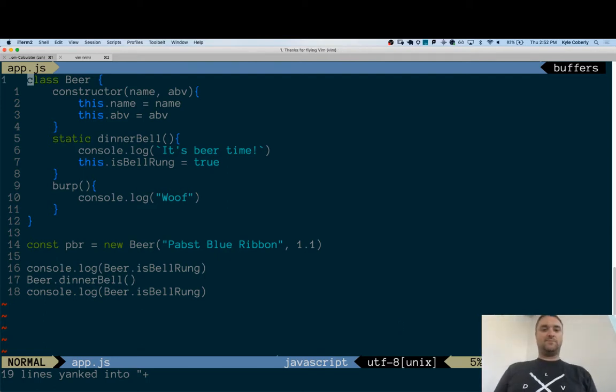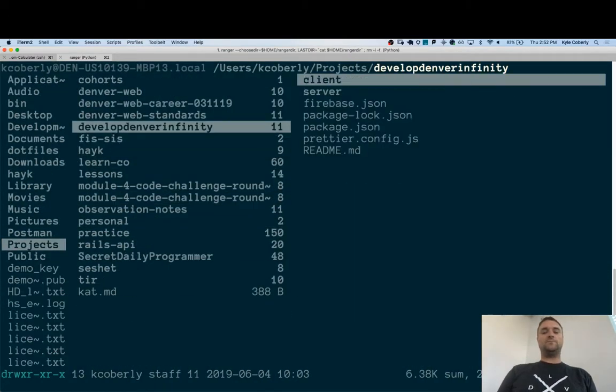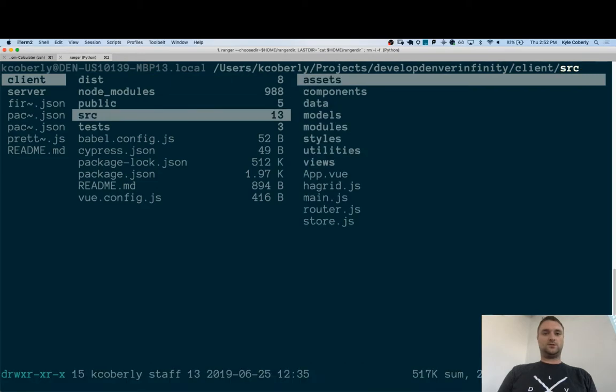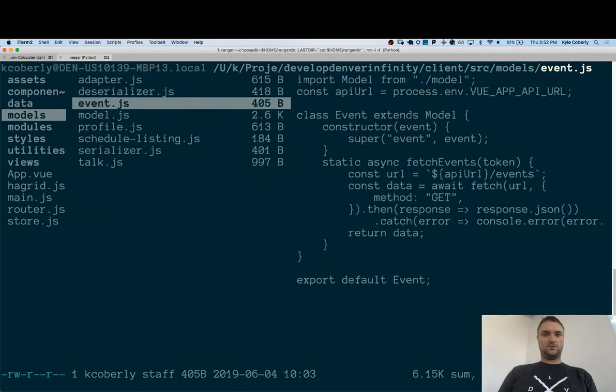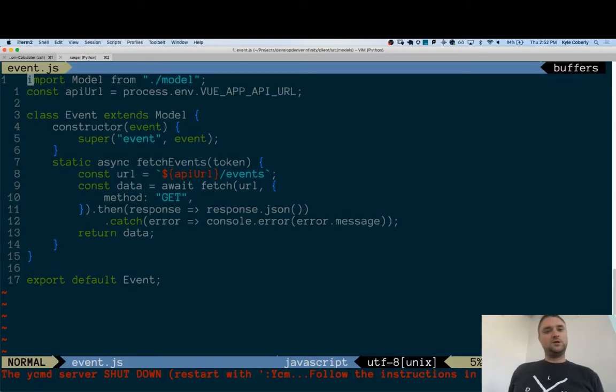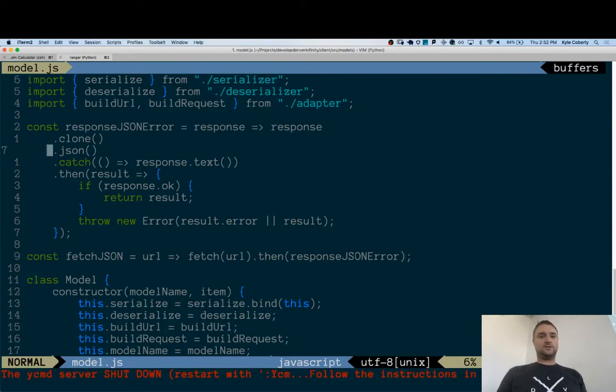And to give you an example of what that looks like in production, the Develop Denver client. So this is an event. So this would be like a talk or a lightning talk or a workshop or something like that. So I have a model that everything inherits from, and that looks like this.